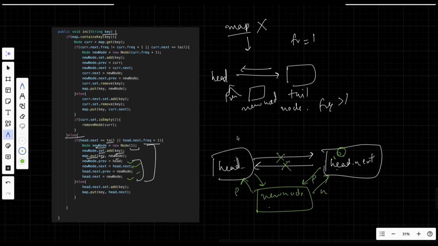Now if our head next initially has the frequency as 1, then in that case we just need to add to that. Let's say this is head and this is the head dot next node, and it has the frequency 1, that is, a new node will be added to this. So we just add our key to its set and we add it to our map.